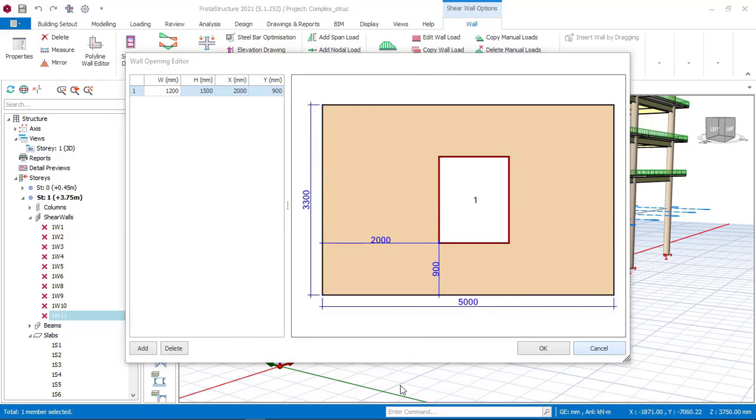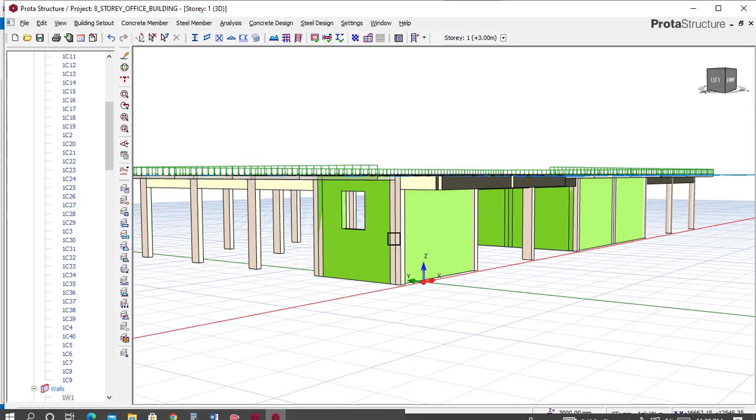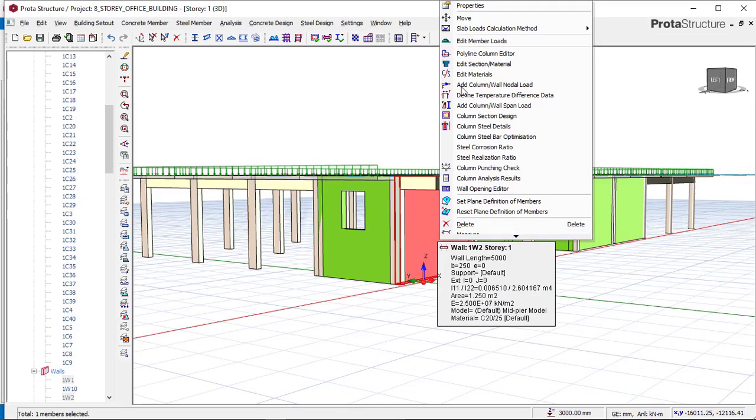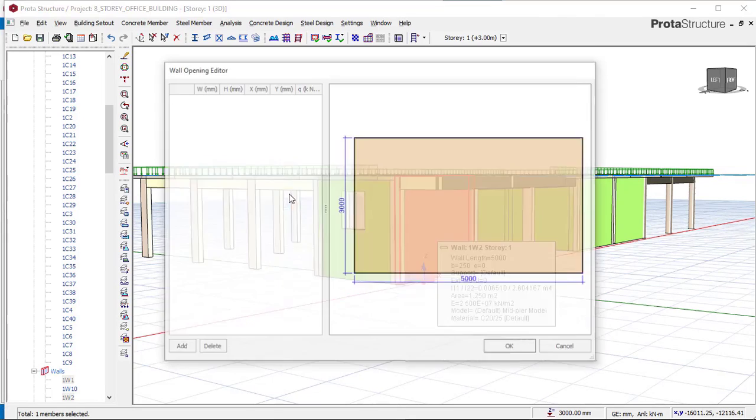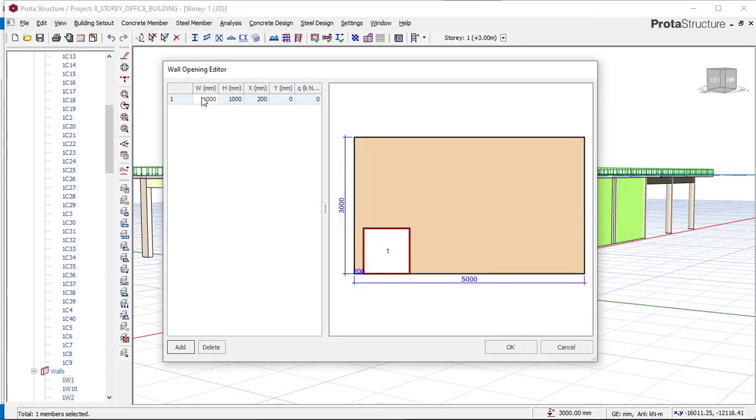So just escape right now and then go back to 2018 and then click at this one. Right click and then say wall opening editor, and then we click on add and then put here 1200, 1500, and then 2000 and then 900, and then click on what?